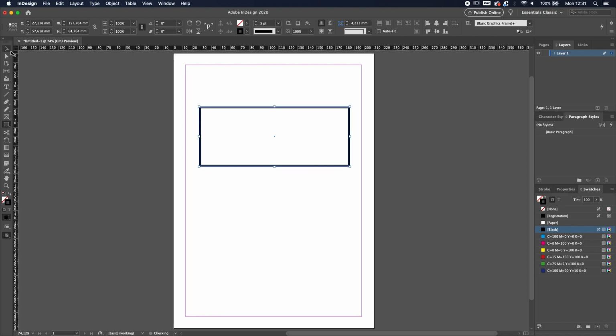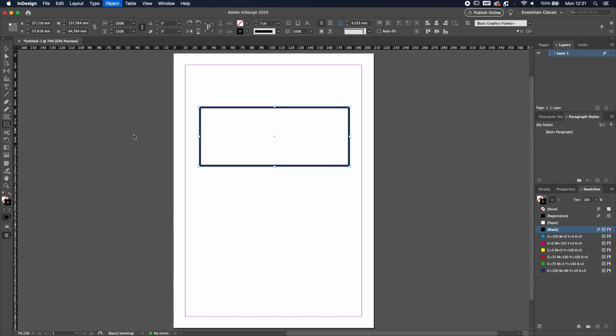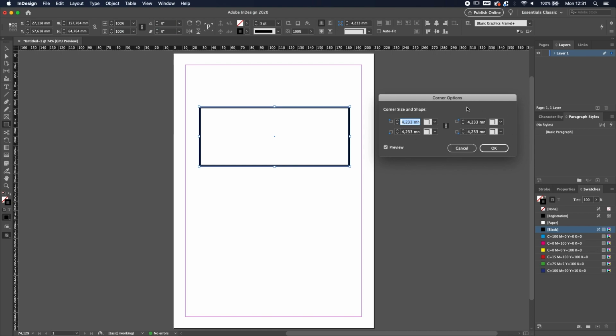So let's give it a stroke of 5 points. Here you go. Alright, so the only thing you need to do to make the rounded corners is go to Object and go to Corner Options. This window will pop up, and here you can see all the settings for your corners. Make sure that Preview is selected so you can see what you're working with. By default, everything is linked.